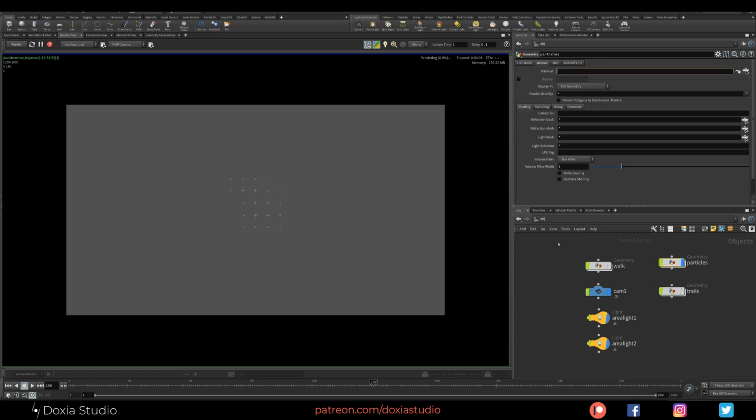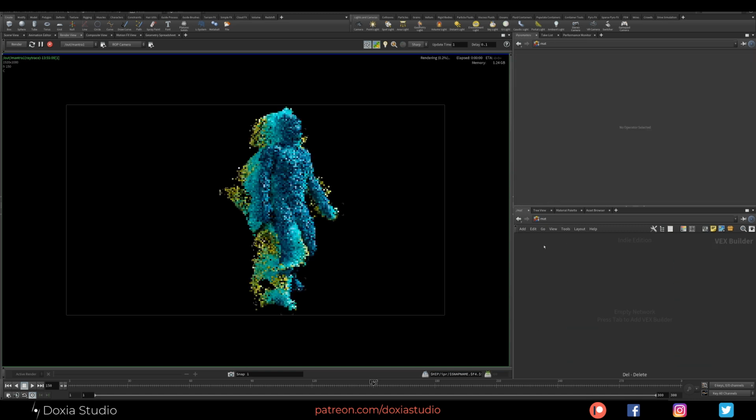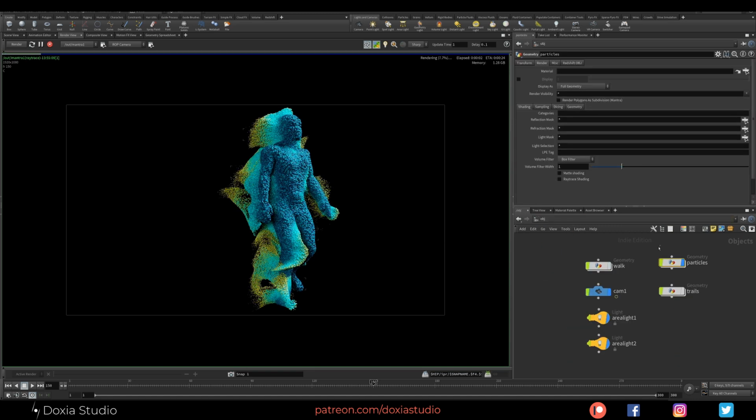Let me delete this. Let me just clean my materials so I don't have anything here. Okay, so this is our particles out of the box, without any material or anything. As you see, when they are born, they are higher on p scale, and while they are moving and getting more age, they decrease in size.